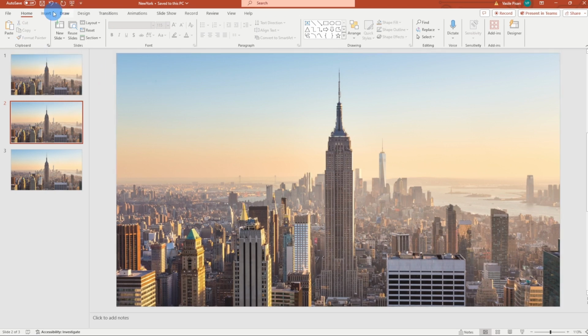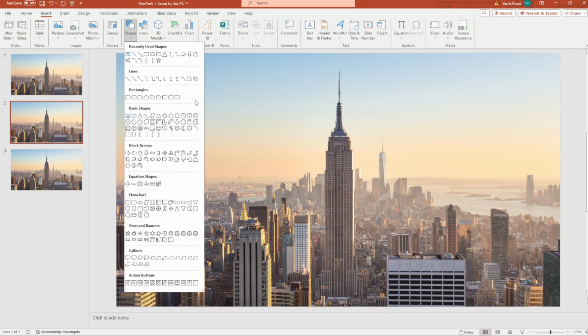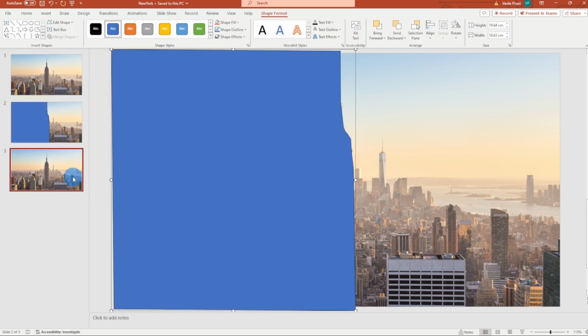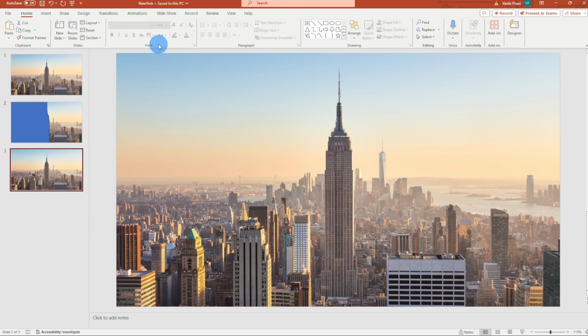Let's zoom in a bit and then go into insert, shapes and freeform shape. Let's drag the line right on the edge of this building. And we will do the same here, and we don't need to extract the entire building. We will just extract the piece that will cover our text.